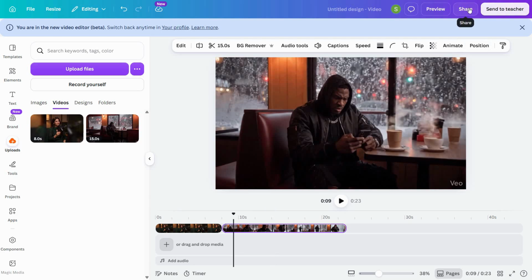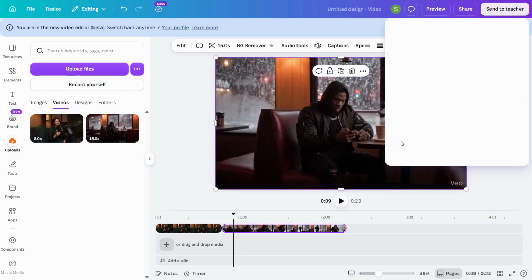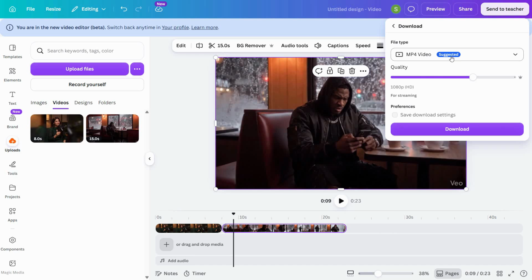To save this, we'll click on the top right hand corner, click on share, click on download, choose the MP4 video, choose 1080p. If you're using the pro version, you should be able to choose that. And you can also save the download settings.